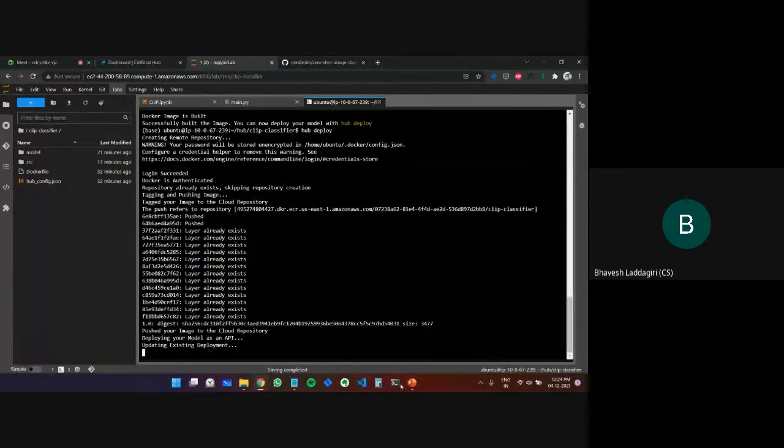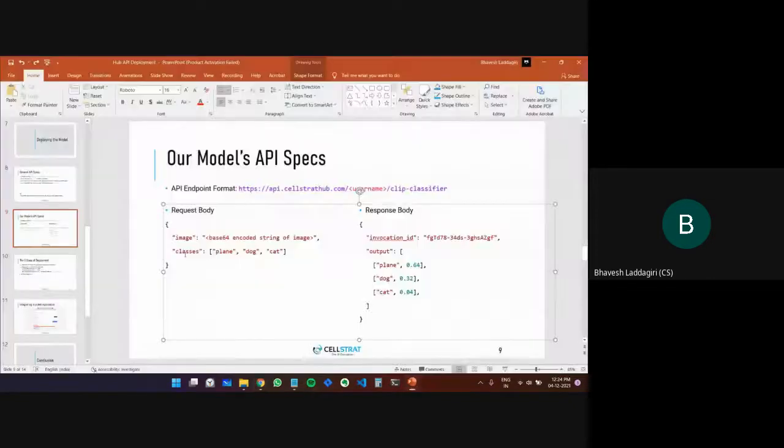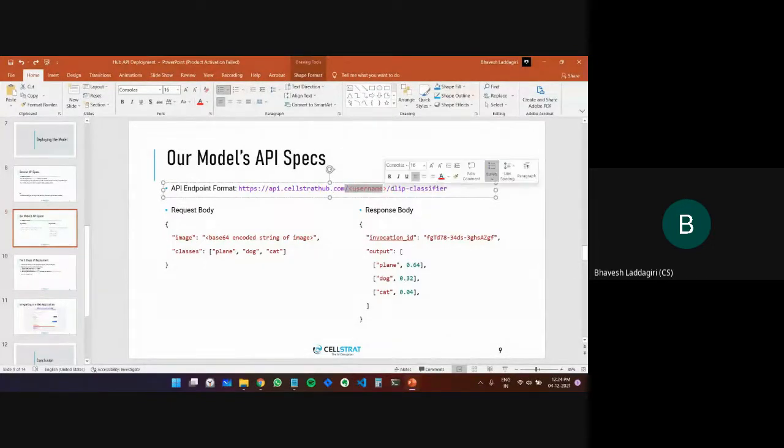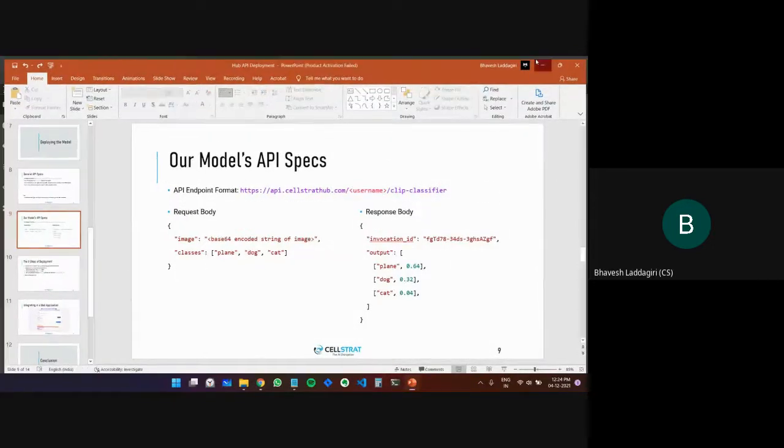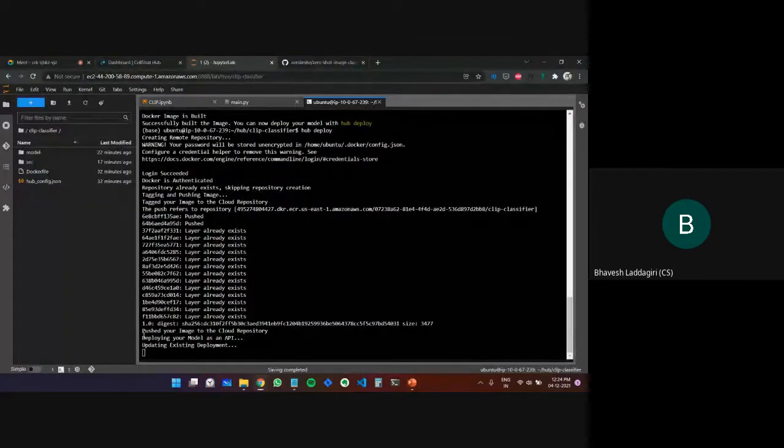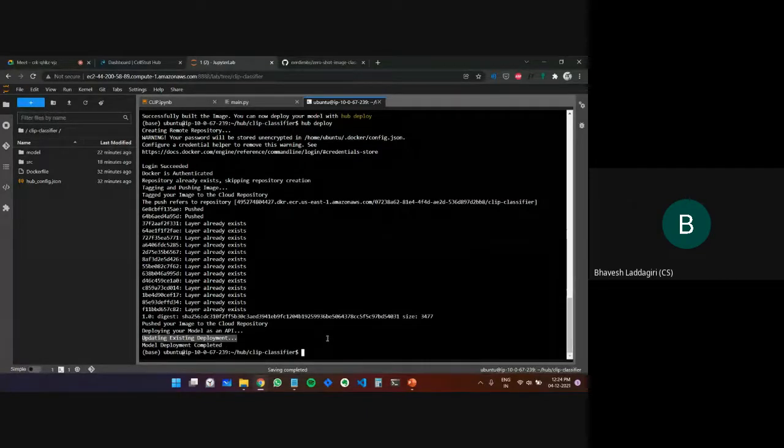It's basically creating that API's resources so that you can call the API as a URL. You see there's a URL, right? For each of your APIs, there will be a unique URL, based on your username and the name of your API. You can see push: it has pushed the image to the cloud repository. Now it is deploying your model as an API. I've previously deployed it, so that's why it's saying updating existing deployment. But in your case, it should say deploying your model. And then after that, you should see model deployment complete.